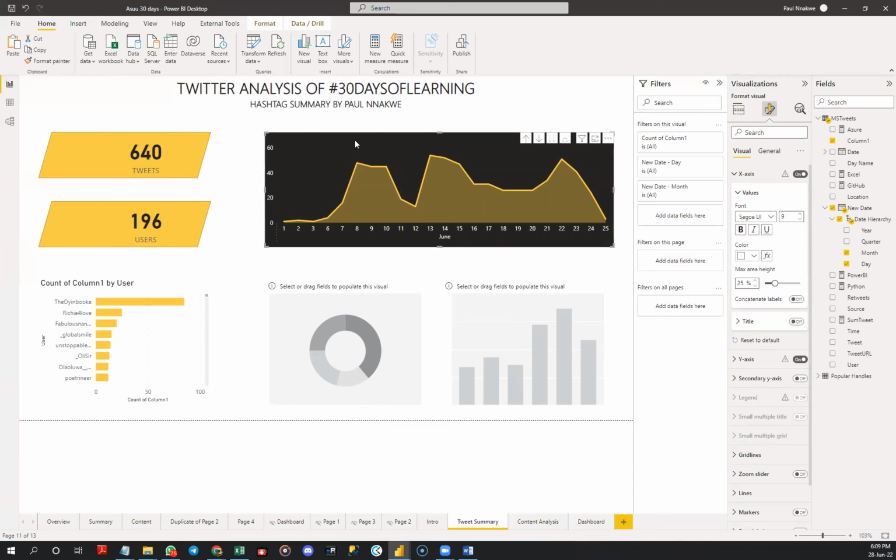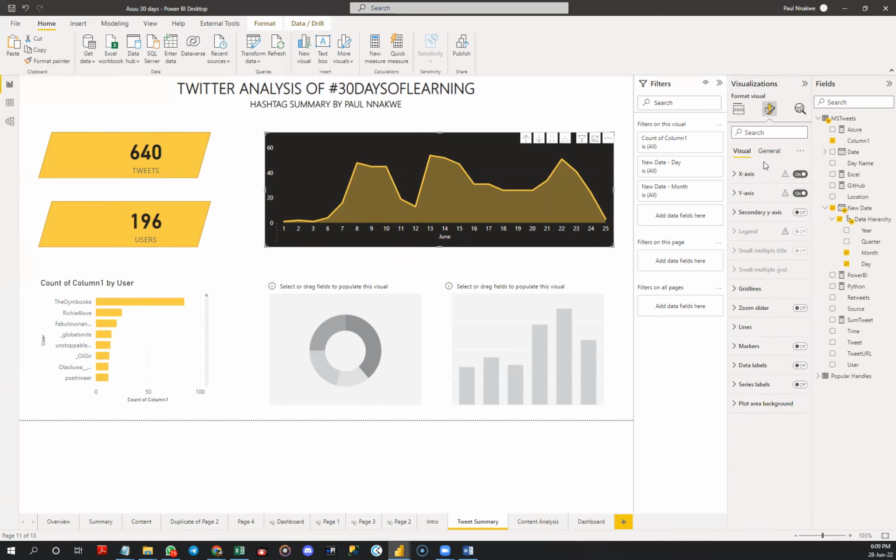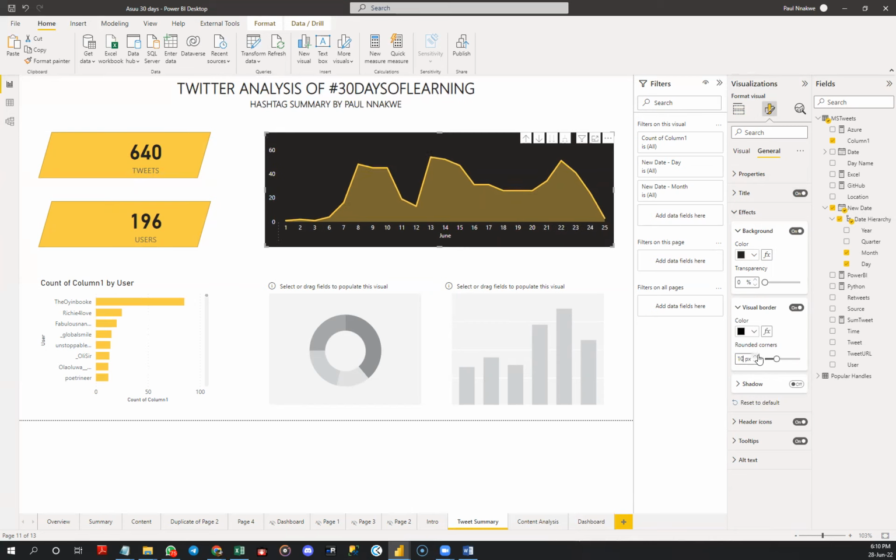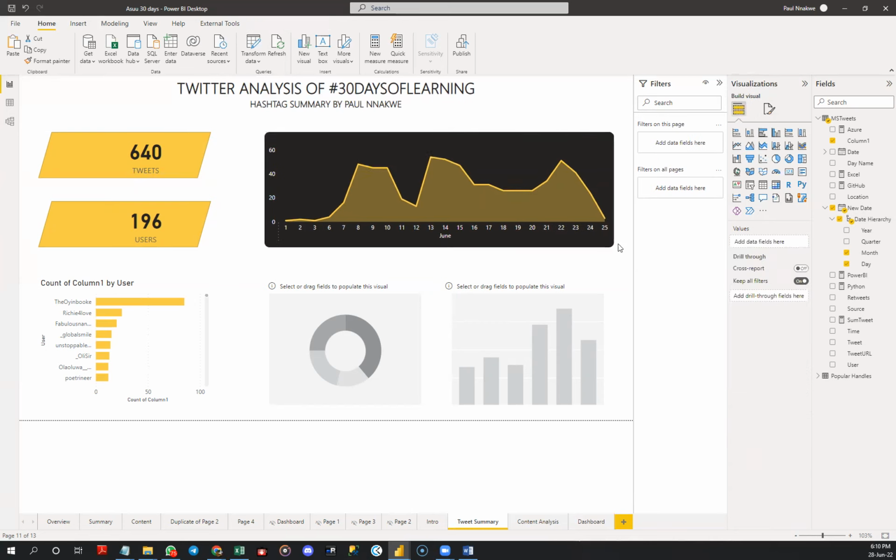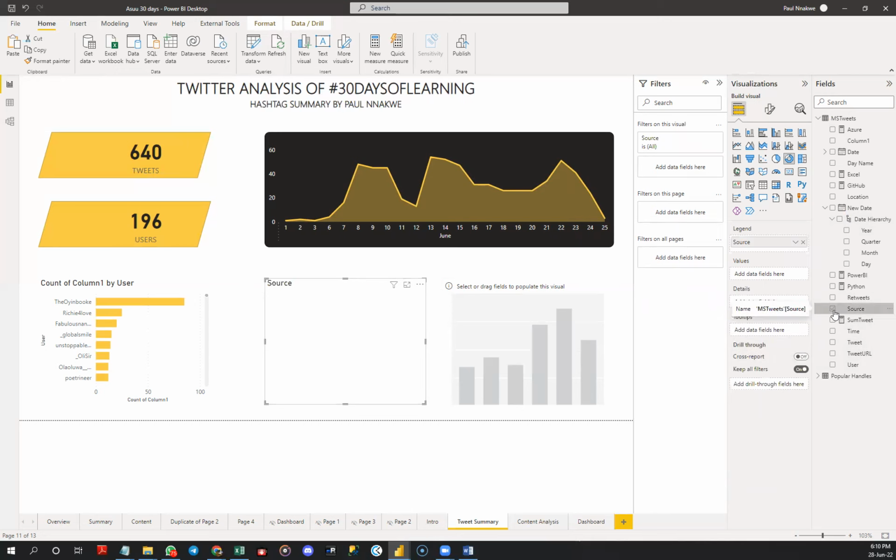Then let me say I want to make my edges round. Effects, visual border, and rounded corners. And yeah, this looks fun to me. So for this, I want to show tweets by device. I click on tweets by device. Where is device? Okay, it's labeled as source by the number of tweets.